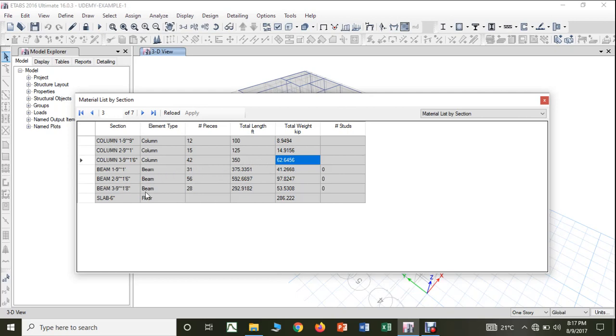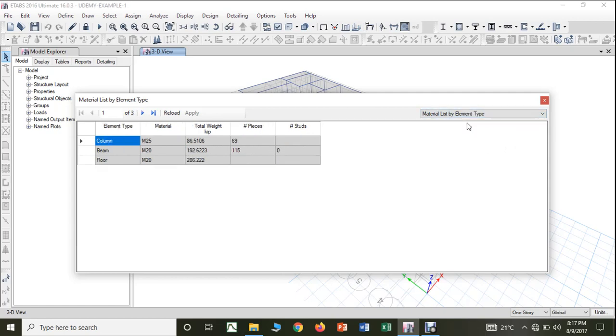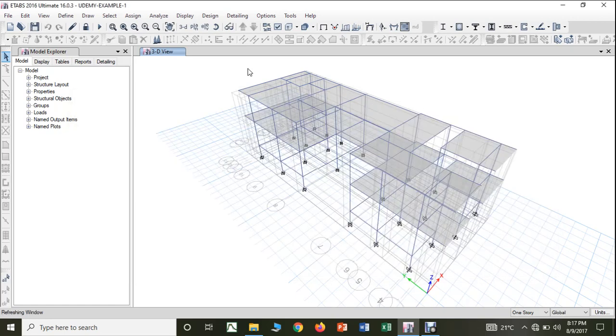Weight. So this will give you information by section, it will give you information by story. We can see story 2, column, grade. So this is weight, it's total floor area. Even you can get the material list by story, and even by element also.